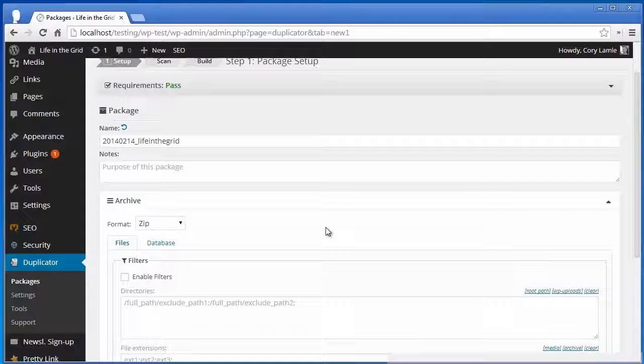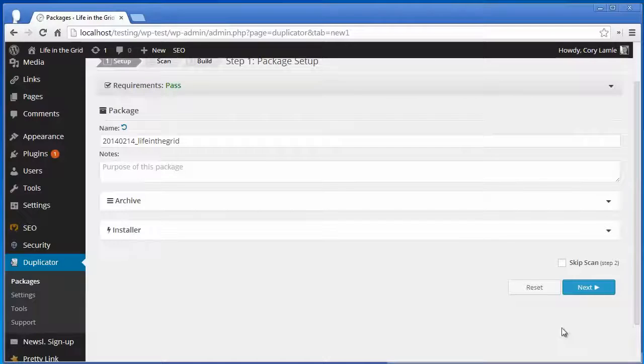An archive has optional settings that you can enter for every package you create. The second file is the installer file, which is used at install time to redeploy the archive file. All the settings in the installer section are optional as well.